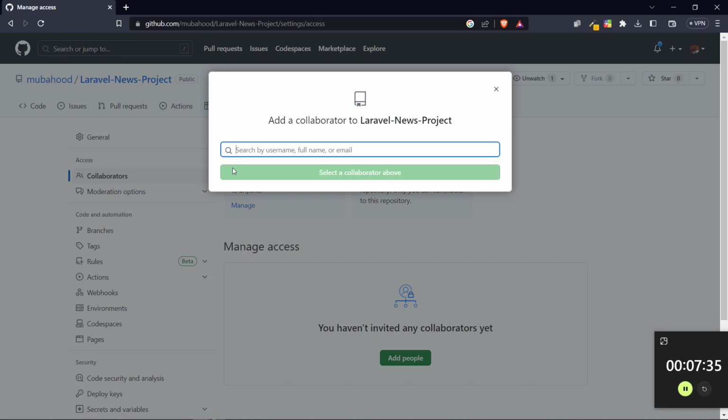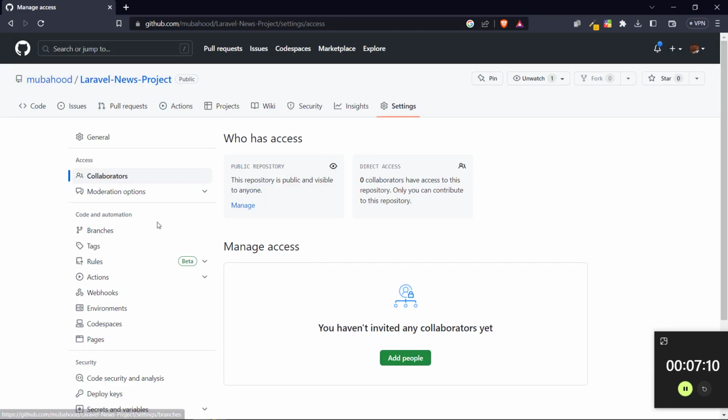If I add this person, he'll get a request that I want that person to act as a collaborator on my project, and then that person will accept. And once that person accepts to work as a collaborator on my project, then that person will be able to start commenting or adding his source code or contributing to my project. It is very, very powerful technology that you really need in your journey of being a programmer or working in tech. So it is very powerful.